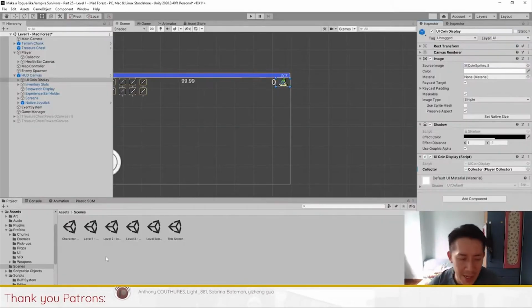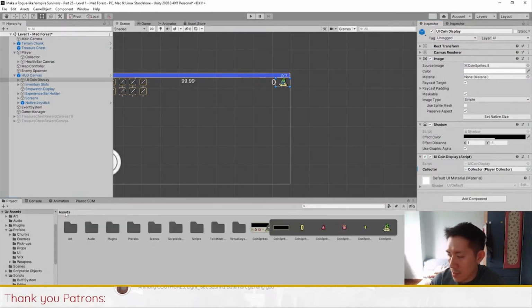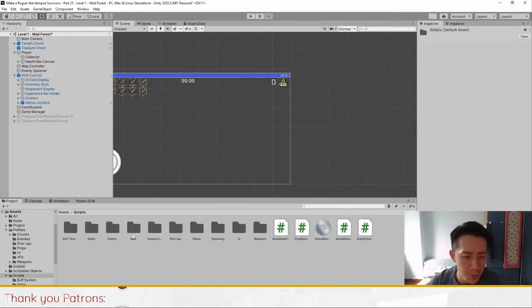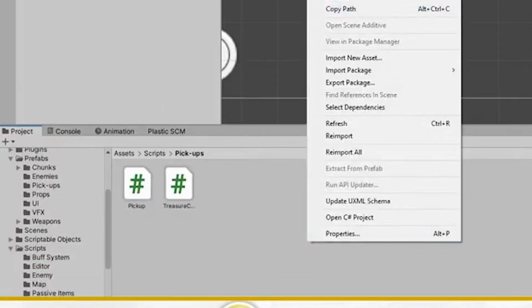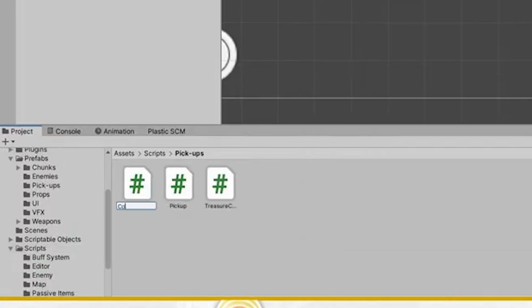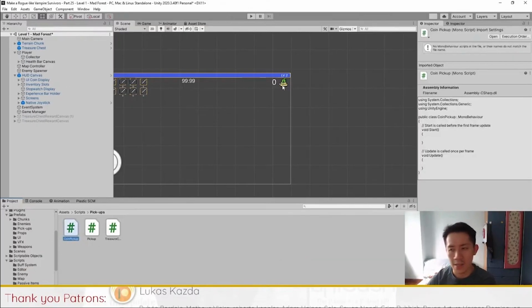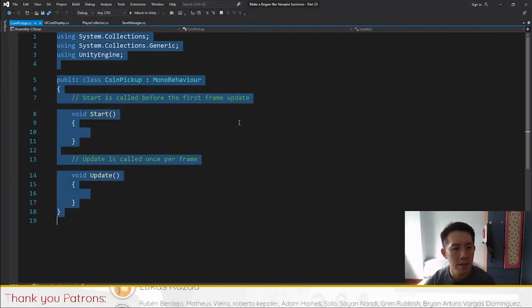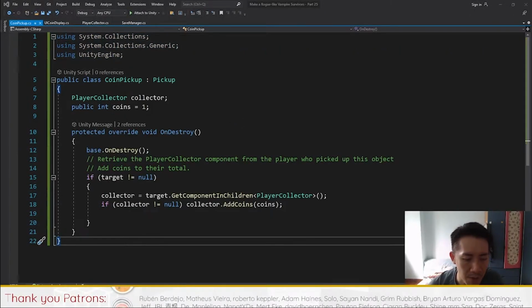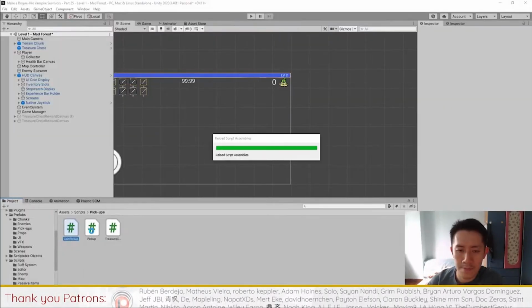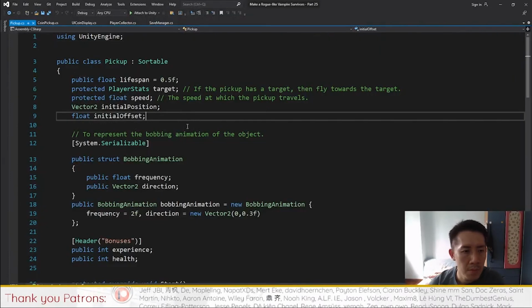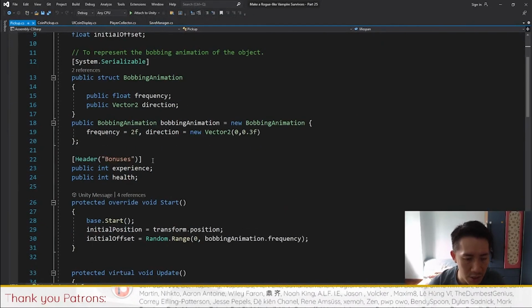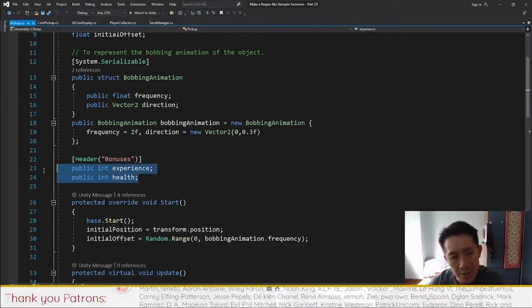So the coin pickup is an extension of the pickup script that we have created in a couple of parts prior. We revamped the pickup system, right? And then we had a new buff and debuff system as well. Okay, so on top of that, I'm just gonna create a new coin pickup, and this coin pickup will subclass the pickup class. Okay, if you recall the pickup class that we had, was responsible for adding health or experience for us, right?